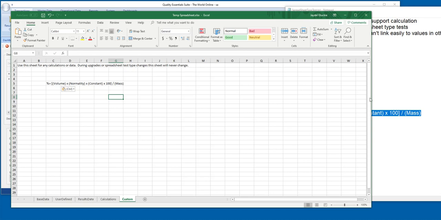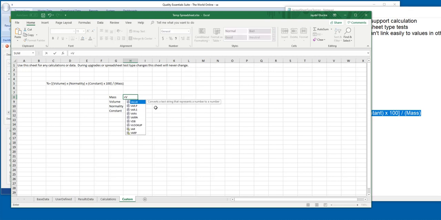So in order to do that, we're going to use a VLOOKUP formula. And for the VLOOKUP formula, let's do this: mass, volume, normality, and constant. Okay, so we know the normality is 0.1008. We know that the constant is 0.017. And now we have to get the mass and the volume. So this is equal to VLOOKUP.